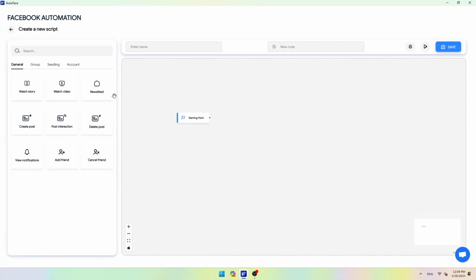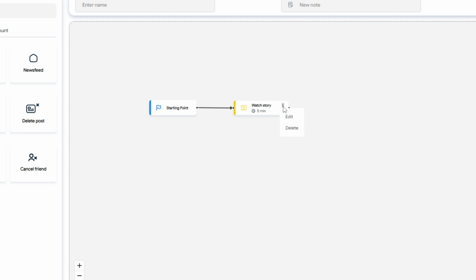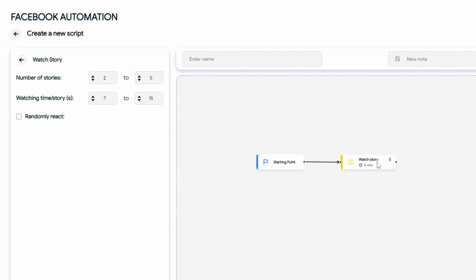Under the General Command group, hover over the Watch Story command, then click and drag it to the right-hand panel. Click on the three dots to access the Edit and Delete options, then choose Edit. You can now set up the commands as desired. Simply adjust the parameters to your preferences.